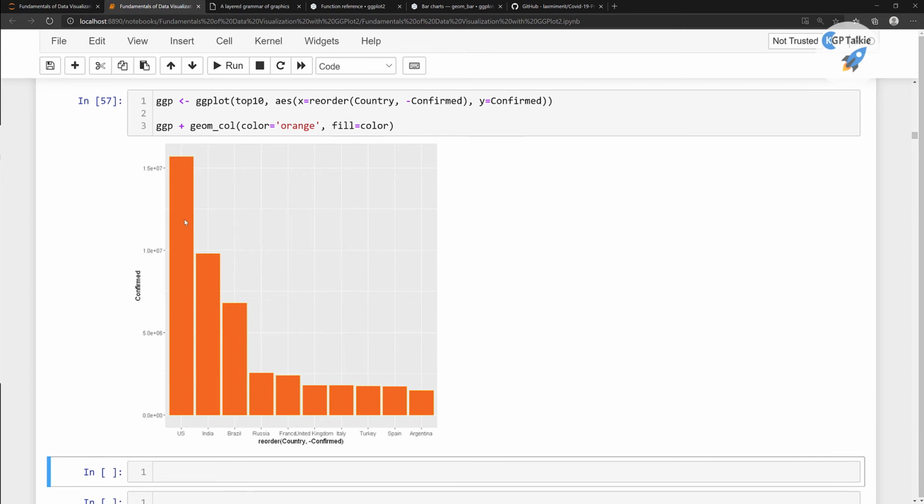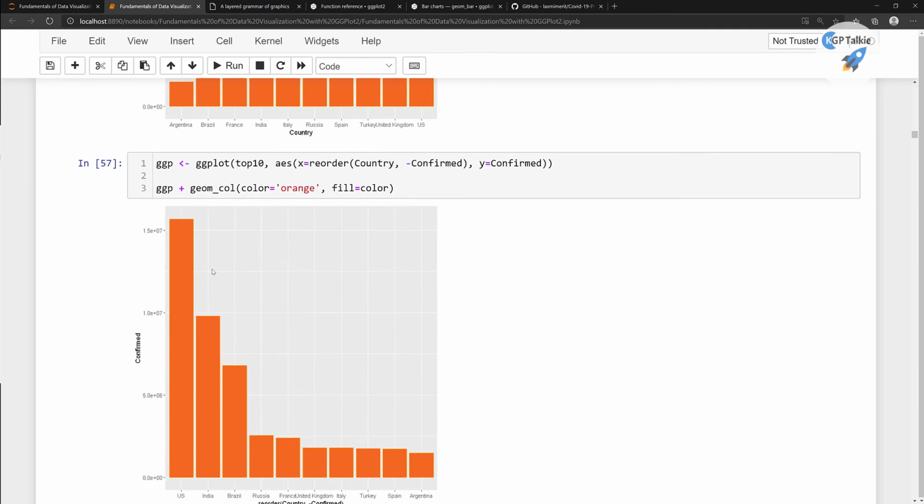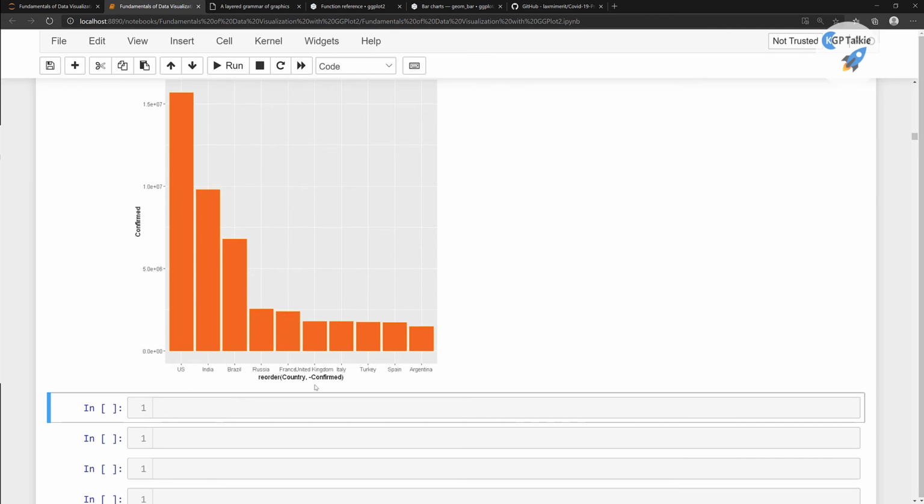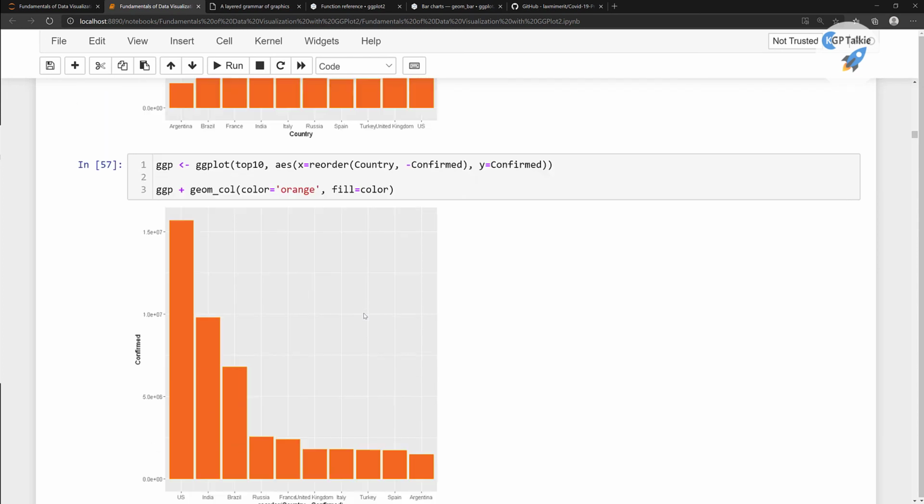And now we see the US has the maximum number of cases. Thereafter we have India, Brazil, Russia, and then we have France, United Kingdom, Italy, Turkey, Spain, and Argentina. All right, don't worry about the font size and the colors of the font. In the coming lectures, I'll be showing you how you can change these settings. All right, I'll see you next lesson.